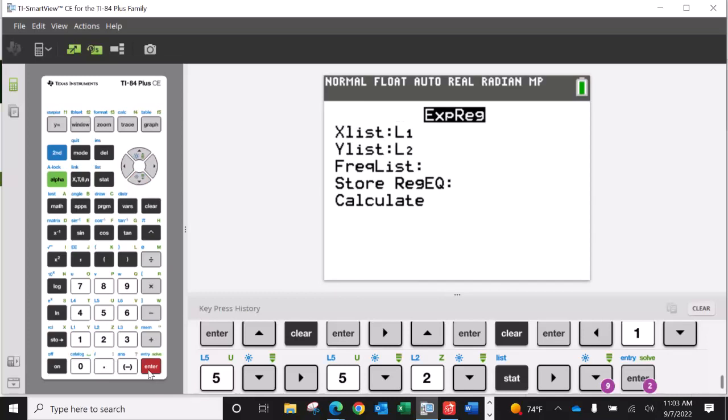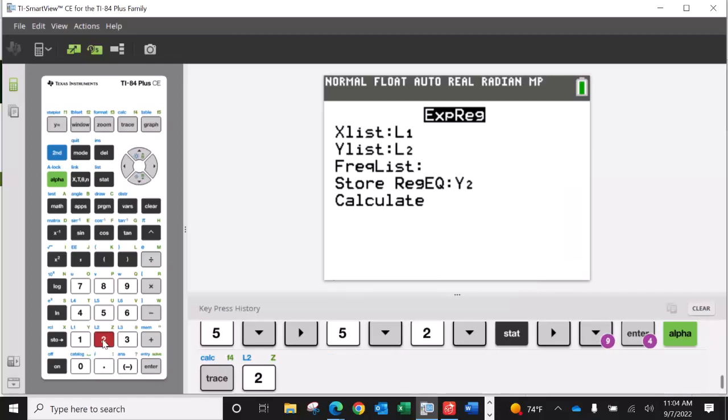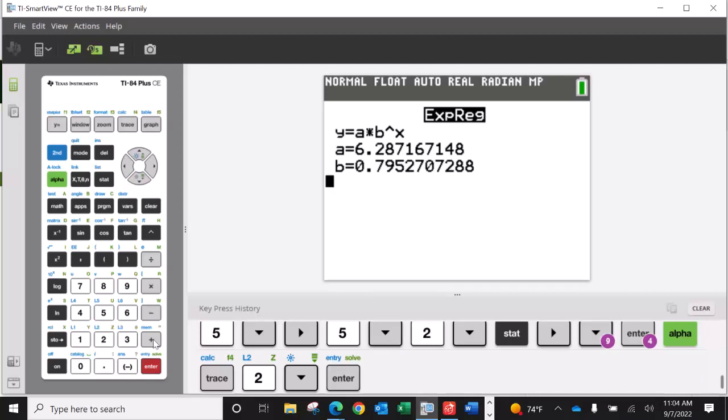X list, y list, that looks good. Store regression equation. I think what I'll do is I'll store it to y2. Incidentally, you have a little quick feature here. F4 will get you to your y values. Alright, so we'll calculate. Looking good. Hey, you recognize those numbers? Well, kind of, right?